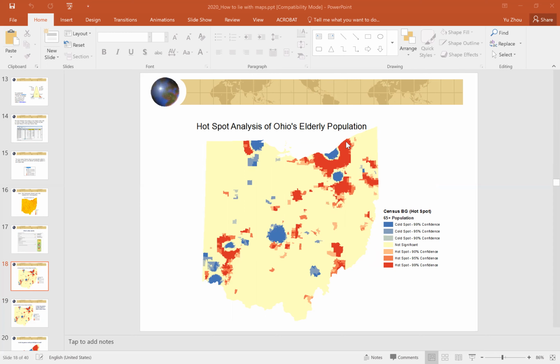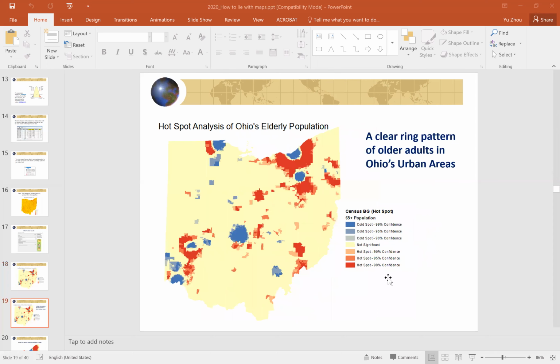And then the hot spot for the elderly population, and it will display the rim pattern here. This, for example, is Cleveland, and this is Akron, and this one is Toledo, and this is Dayton, and this one is Columbus here. And Cincinnati is a little bit different because Cincinnati also has a lot of people living in Kentucky here. So those are the elderly population in Ohio.